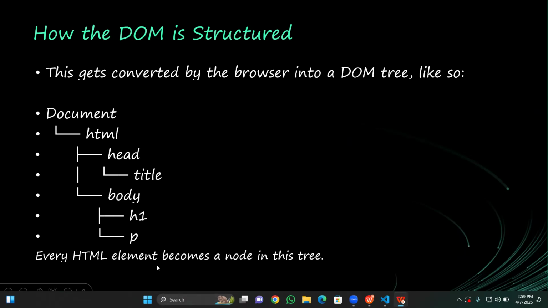Every HTML element becomes a node in this tree. Everything is a node. Every element becomes a node. Node is the foundation of this DOM tree. Even the text that you write becomes a node. Don't worry, we'll talk about types of nodes in the next section, but let us understand the DOM. When you have an HTML like that, the browser will convert it to something like this.